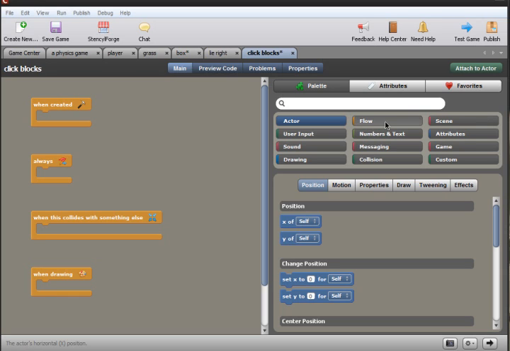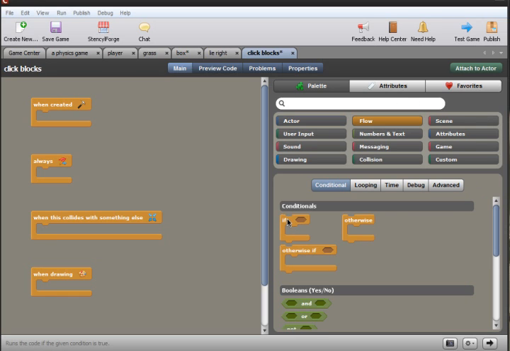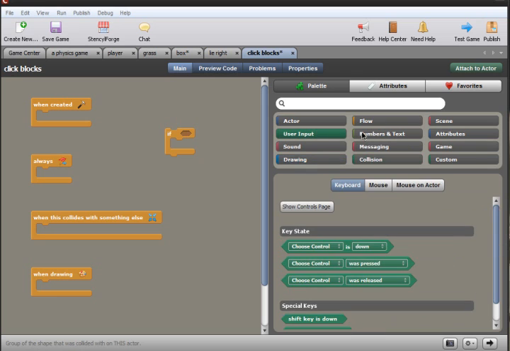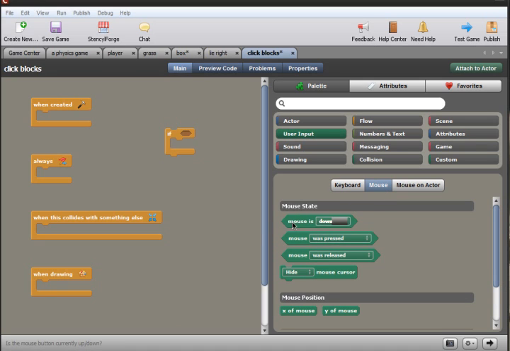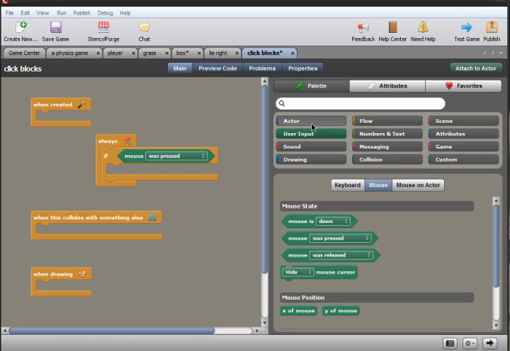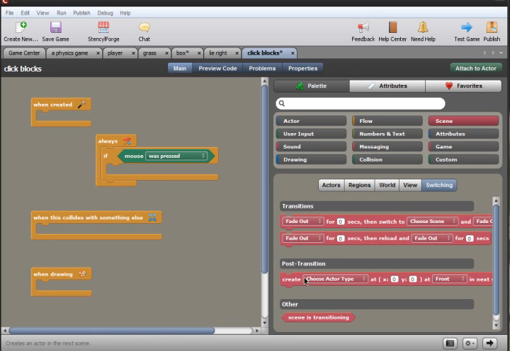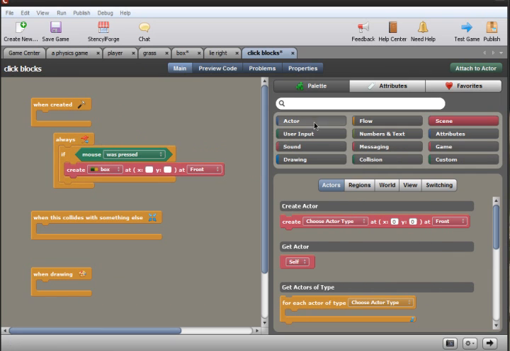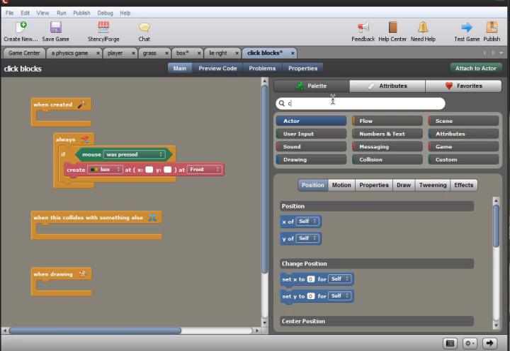Irock's just going to make that behavior logic. I'm going to go ahead and say if, we're just going to go into mouse. Mouse was pressed. Always, if mouse was pressed, create the box actor. Box actor at cursor. How do you spawn something at the cursor? I don't know. Oh god.